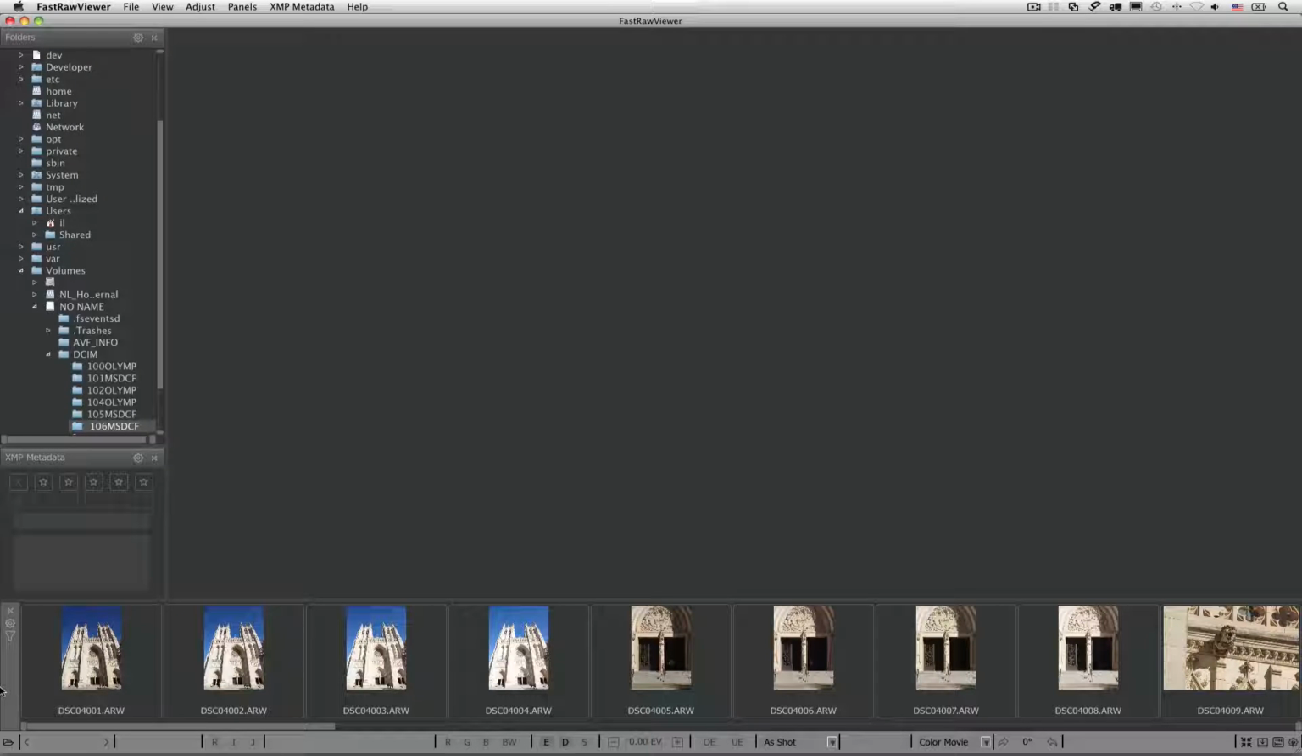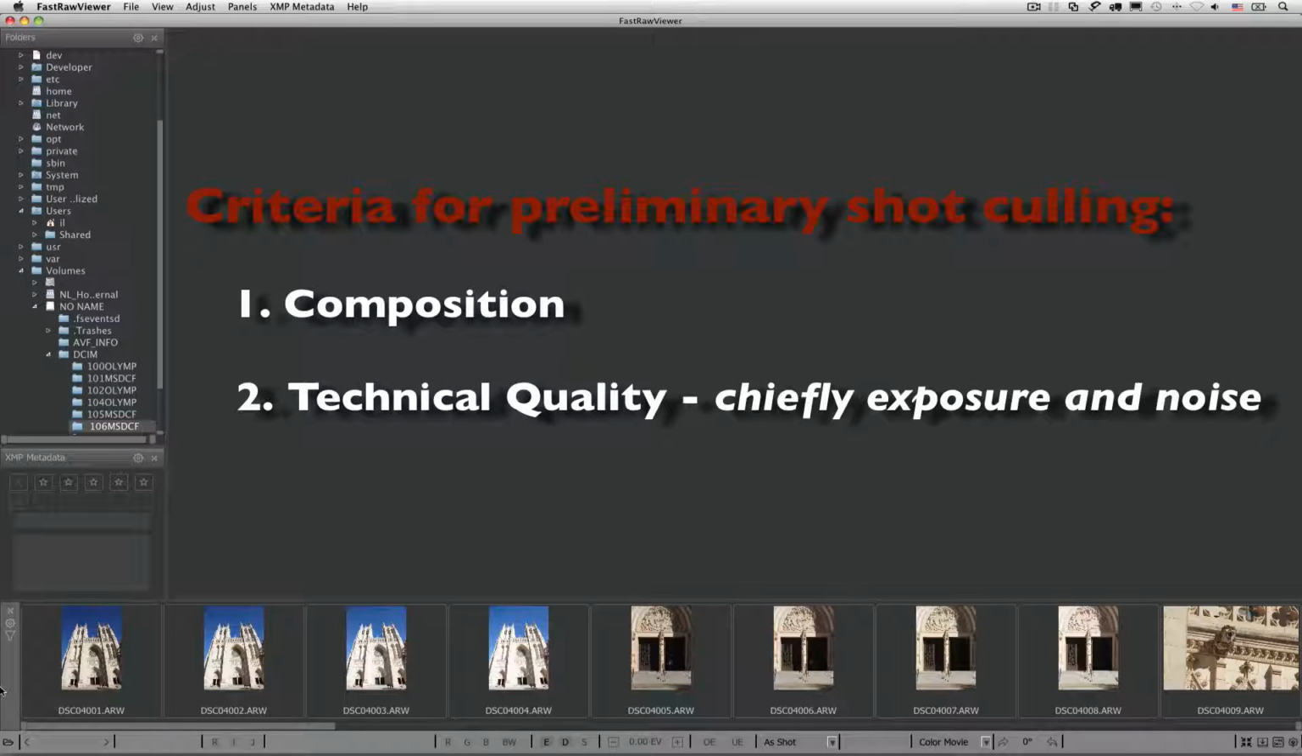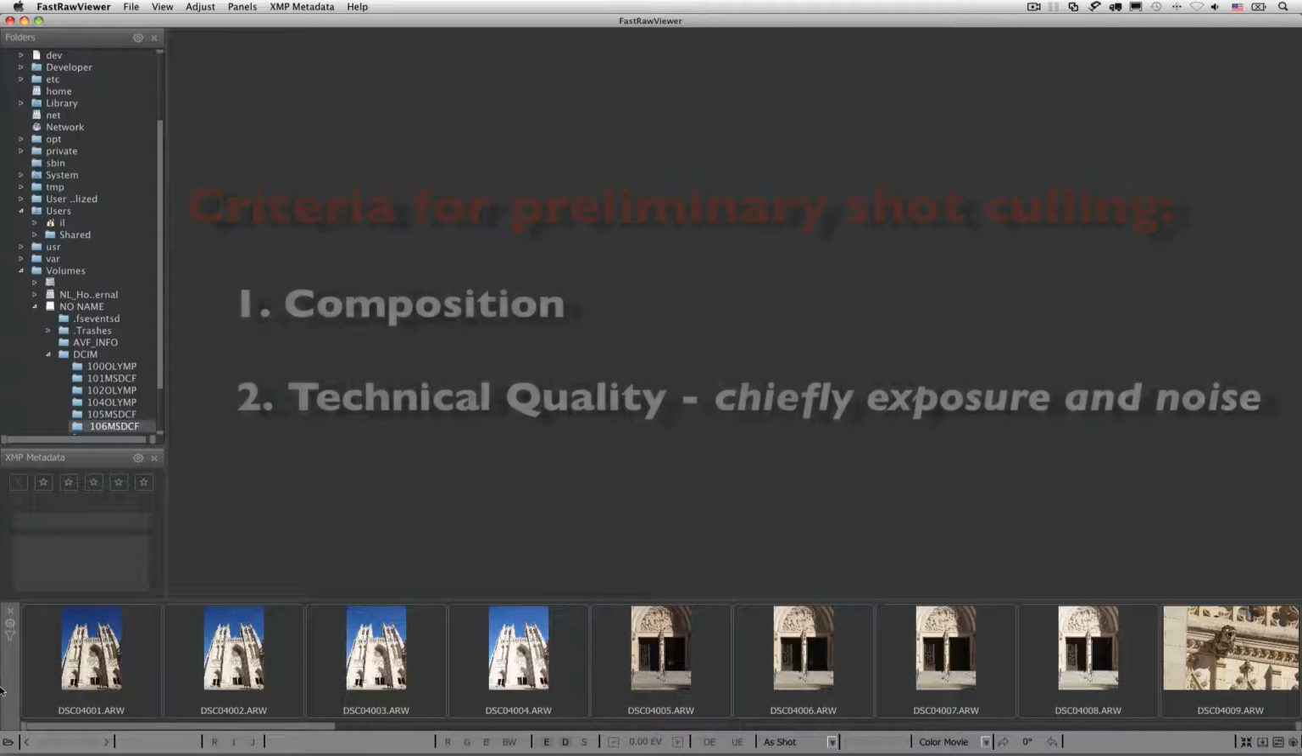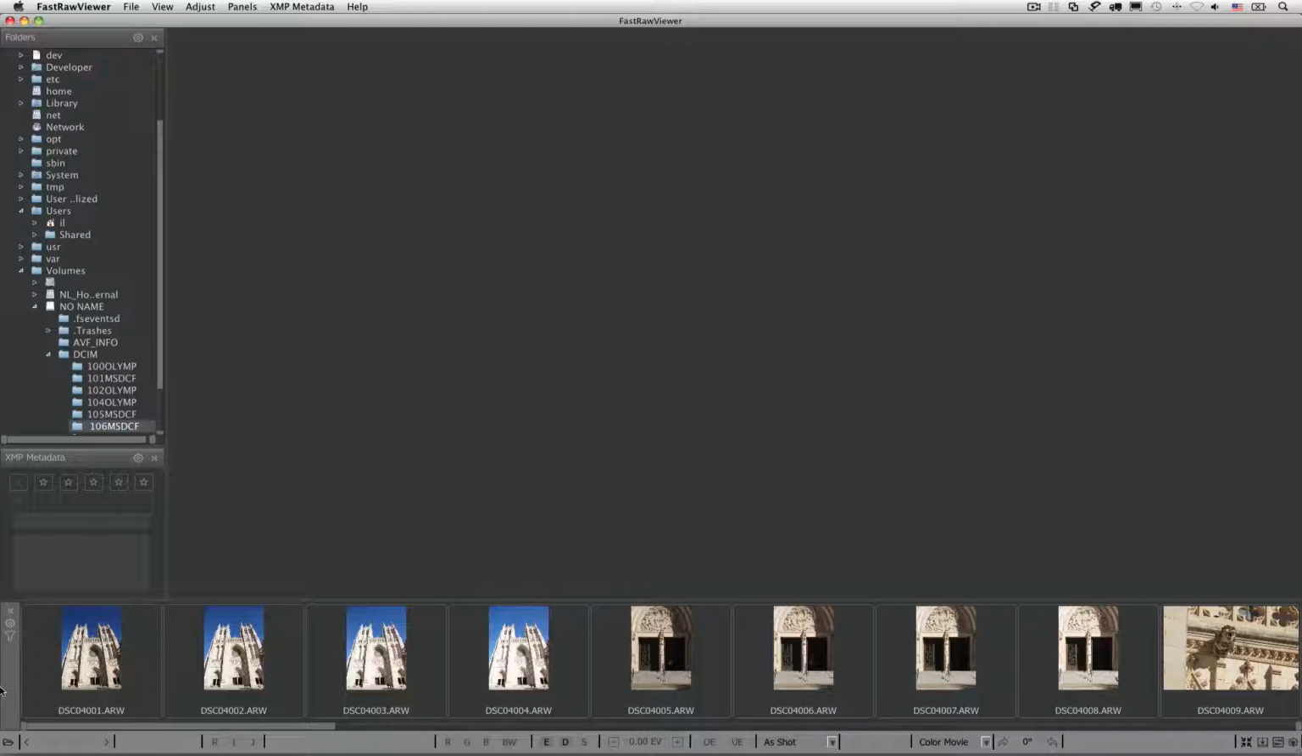This means that we're choosing shots suitable for further work in a RAW converter. Our criteria are the shot's composition and the technical quality of the shot, chiefly its exposure, and as such, noise. It's necessary to remember that the higher the exposure, the lower the noise level.